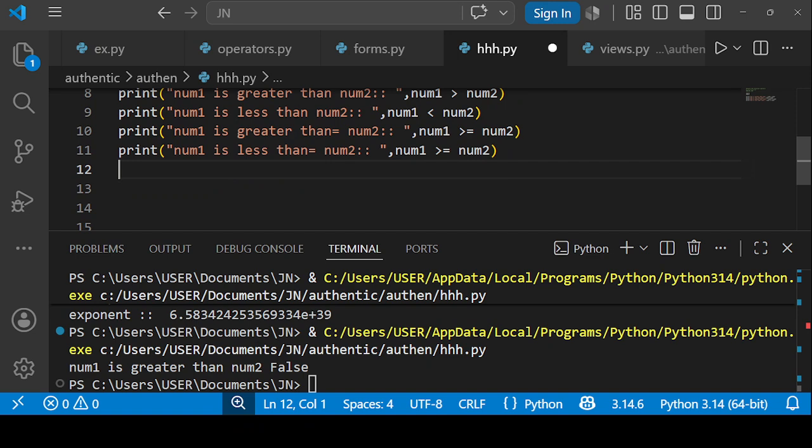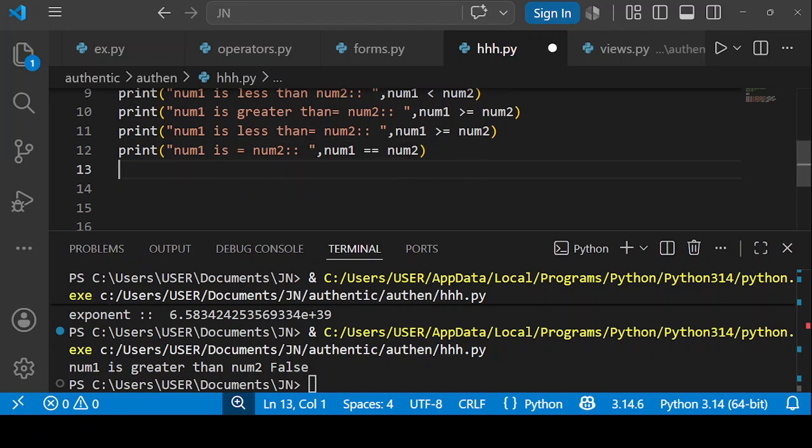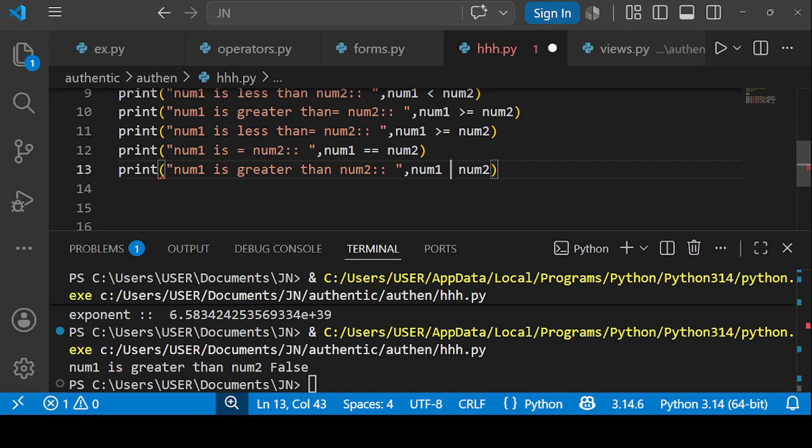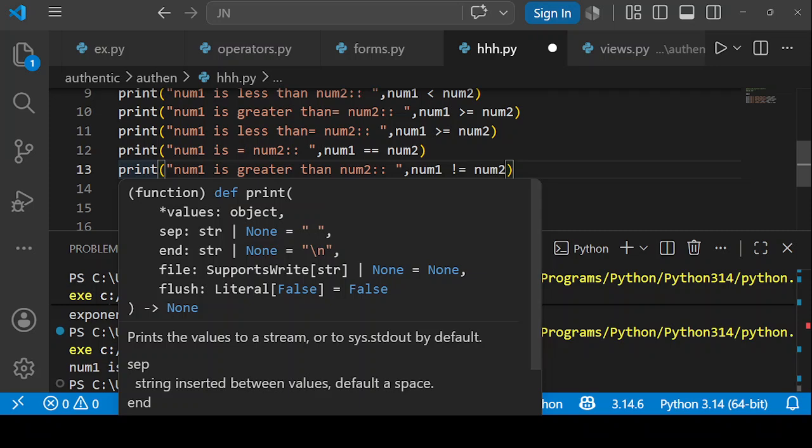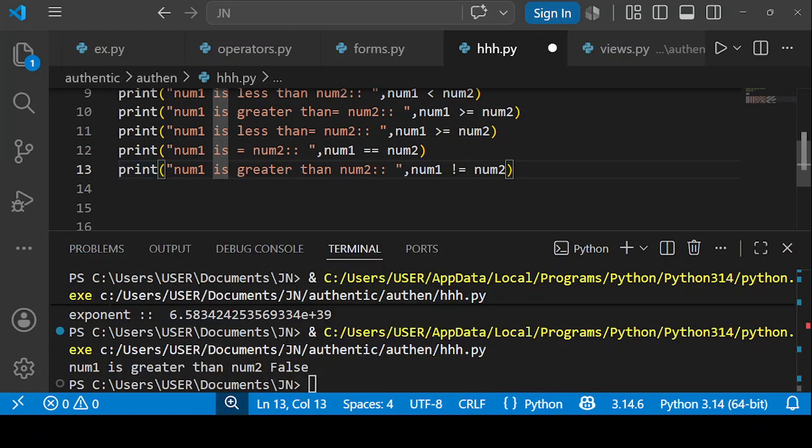Then I can also run this for equal. So I can say num1 is equal to num2, and I have to change this to a double equal sign. For the last one, not equal, I can paste and change this to not equal. We use an exclamation mark to represent not, so you can see. When I say print num1 is not equal, I can change the description to not equal to num2.